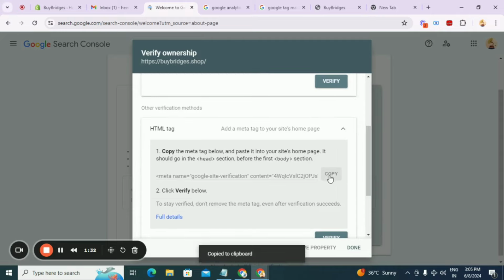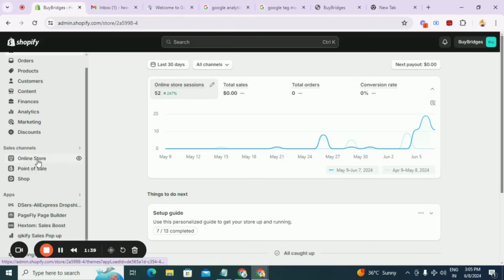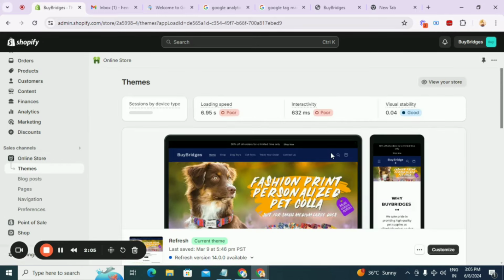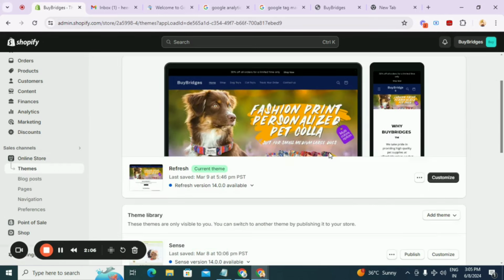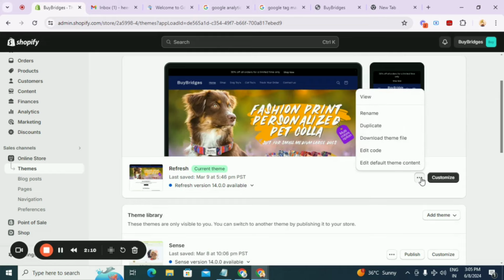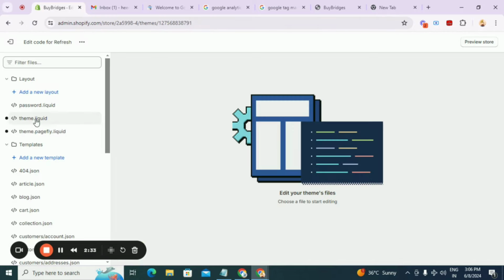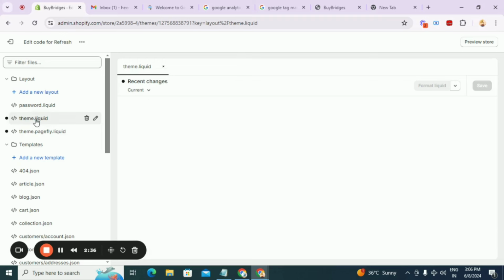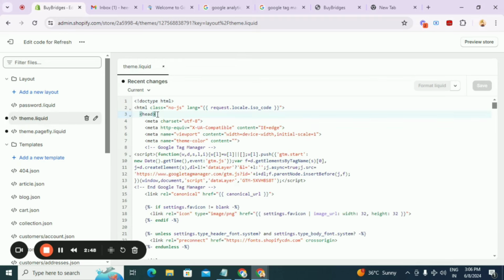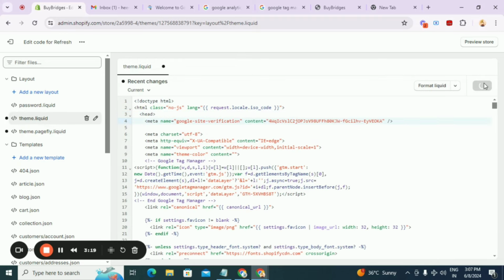Then go to your Shopify store. Now click on Online Store. Now click on the three dots and click on Edit Code. Now click on Theme Liquid. Paste the code after the head opening tag. Then click on Save.